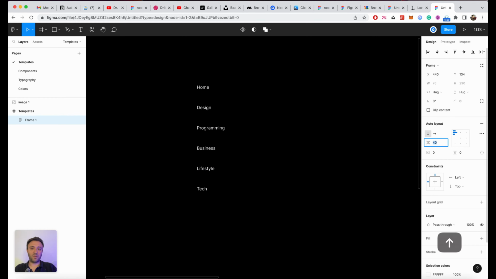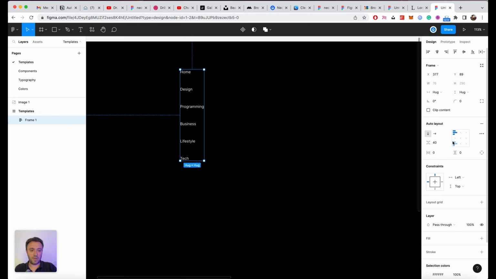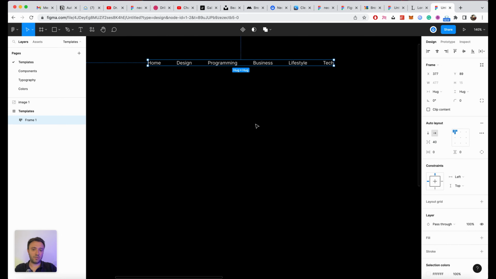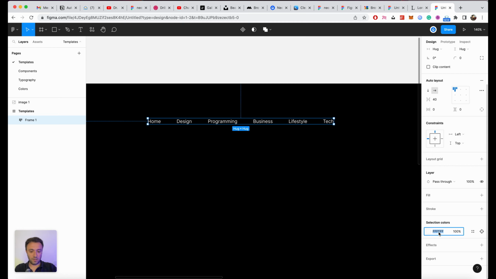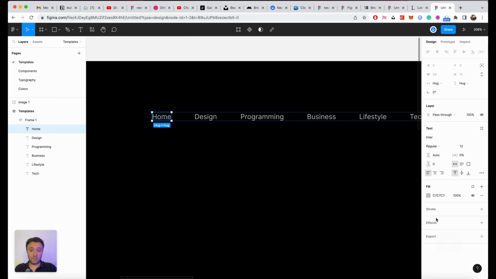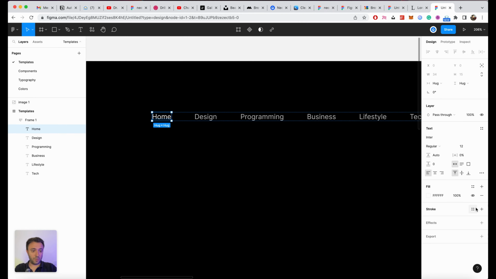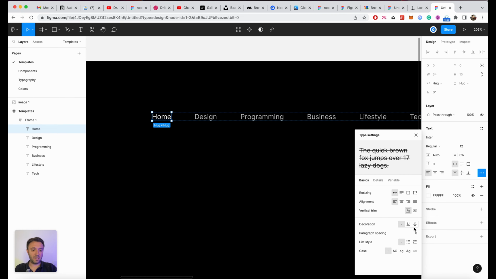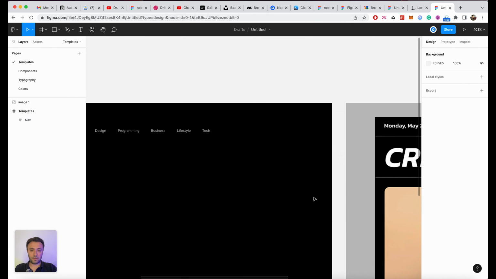You can see the distance between elements is equal, and this tool is very powerful. Let's change the direction to horizontal, and let's change the color to C7C7C7. Let's change the selected item to pure white, and let's add a simple and easy to implement effect like strikethrough for the selected link. Let's rename this nav, and let's create the logo.